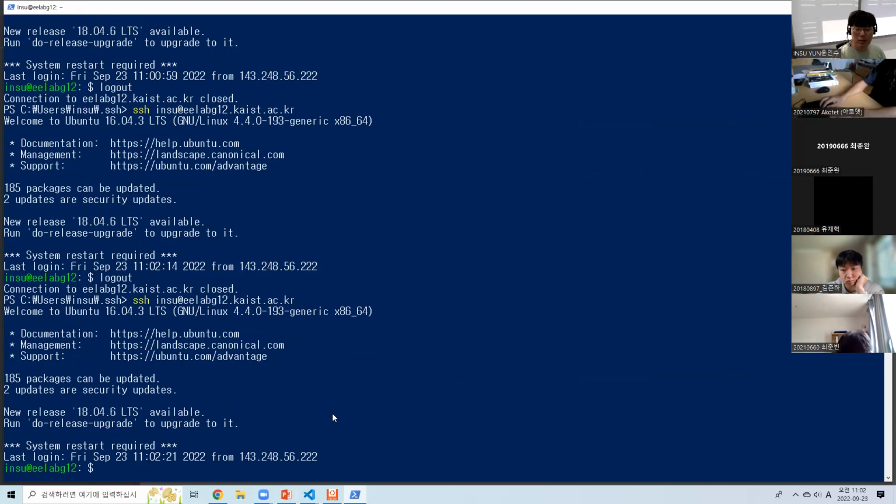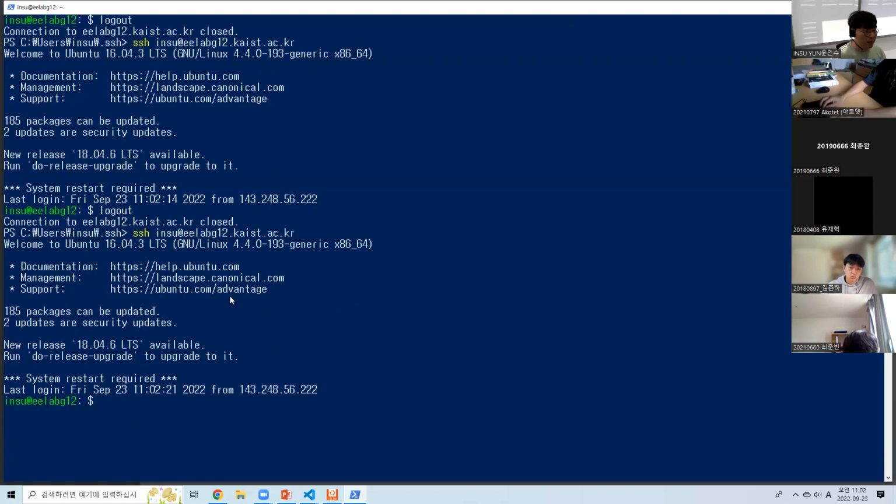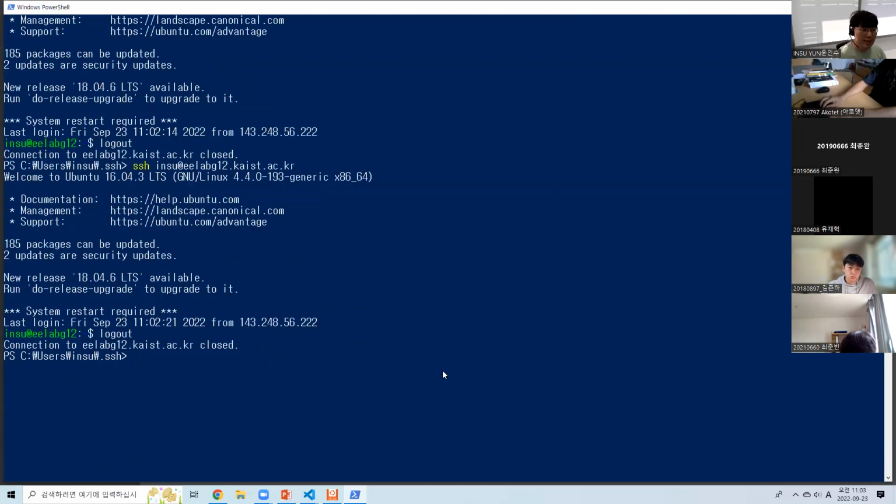This can happen. The reason is that our SSH connects to our server and does some authentication using our key instead of our password. So I don't need to give the password, but authentication is done by our key. Okay, so this is the setting.